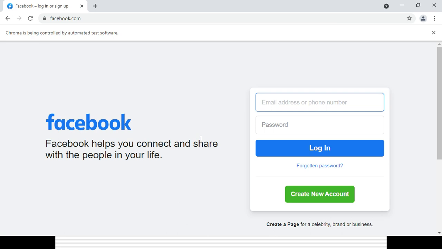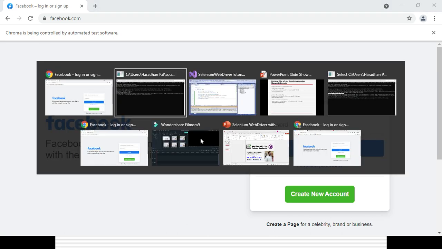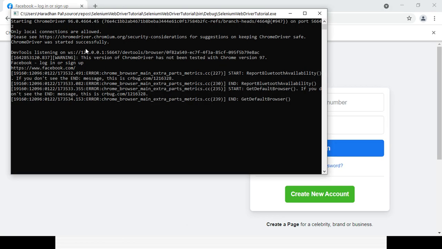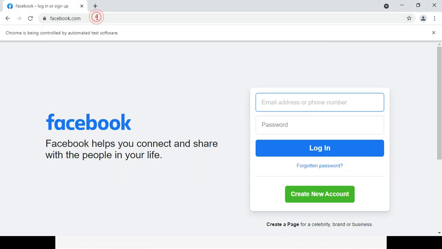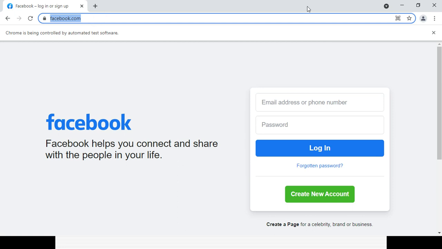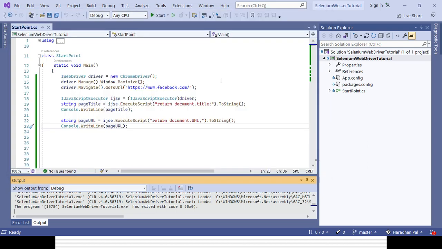So let's see the console, whether it is behaving properly or not. You can see this is the title of the page, Facebook login or sign up page, and this is the current URL, https://www.facebook.com. So both things are getting matched now, with the help of JavaScript executor.